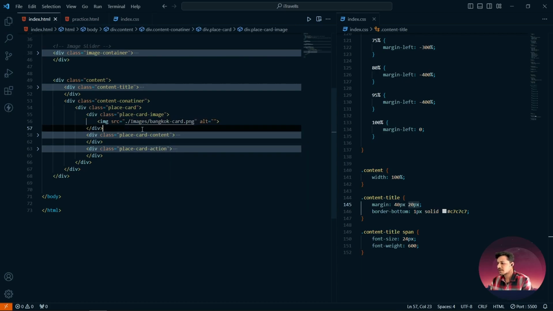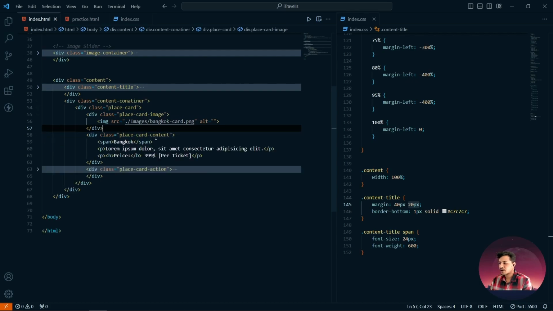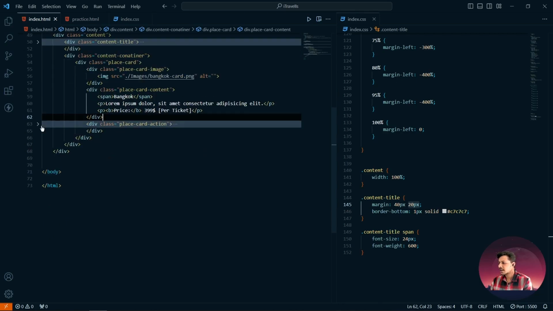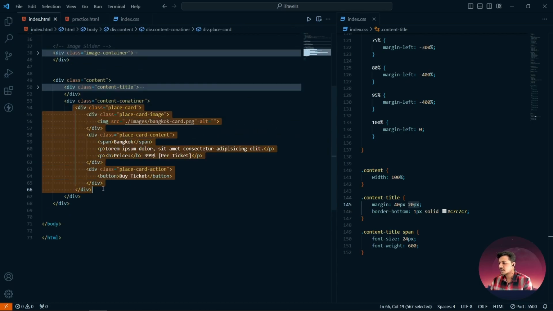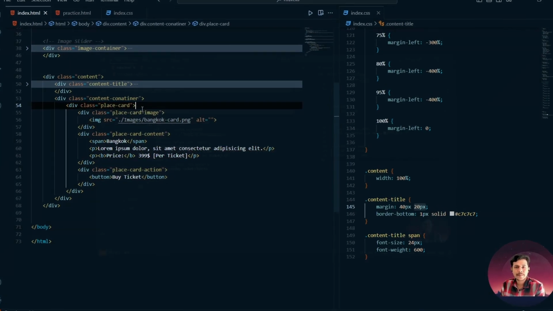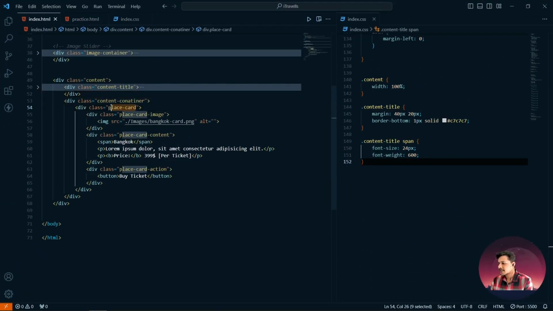Now it's perfect. In the next step, content, we have a span where we say what city it is, then a paragraph with some description about it, and then the pricing of that particular city. Lastly, in the actions we have one button, which is buy ticket. So this is the structure we have for a single card. You can replicate this multiple times or just copy paste and change the details, and it will work for the other cities as well. Now let's apply the CSS. Let's start with the place card. Let's copy this class and give it here.